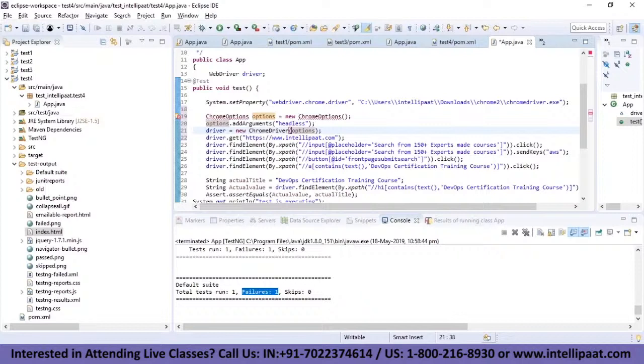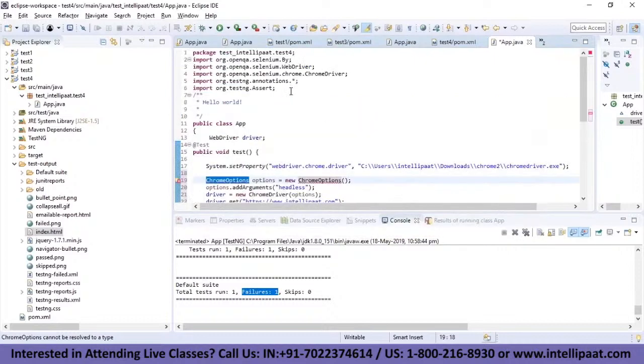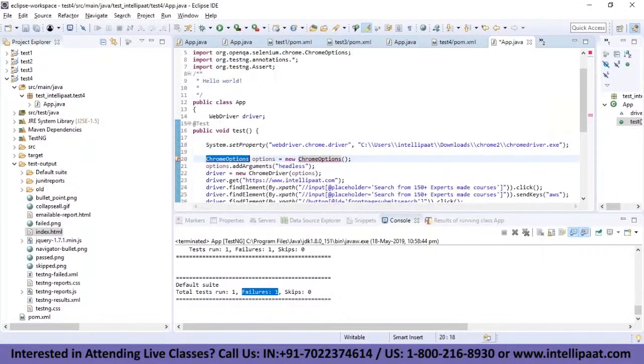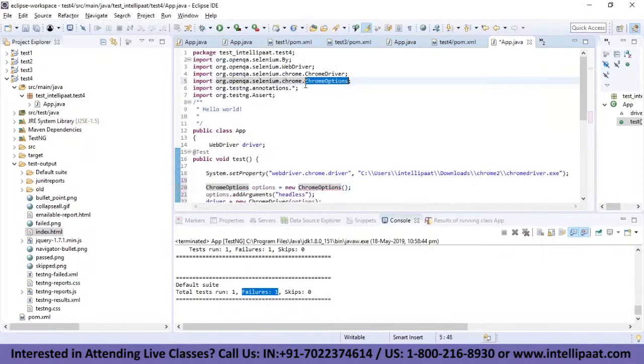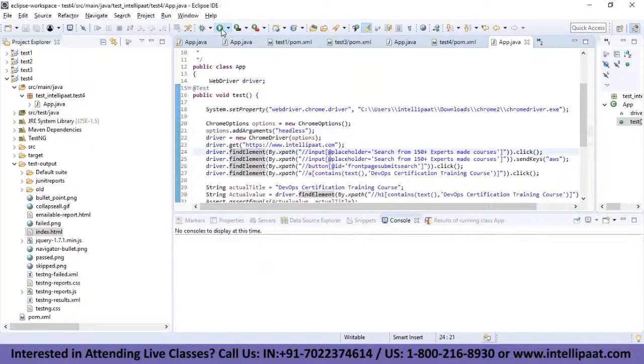Great. Once you have specified that, let me see what the warning says. It says import Chrome options. Okay, let's import it. As you can see, this line has automatically been added once I clicked on that. So now my browser should not open, yet my test should run. Let's check how that goes. Let's save the program and run it now.